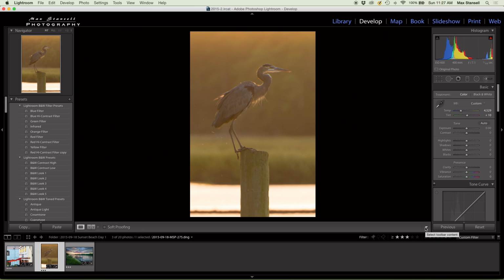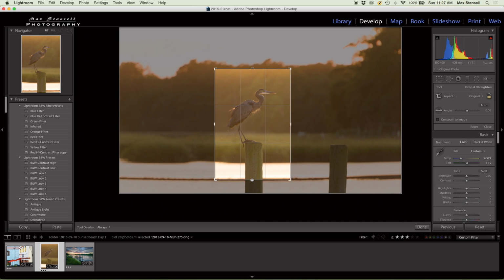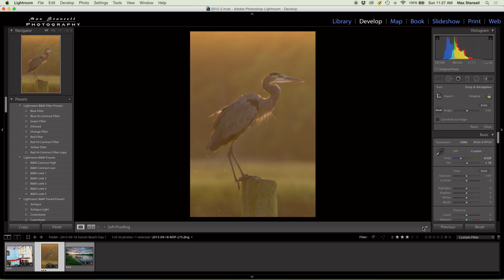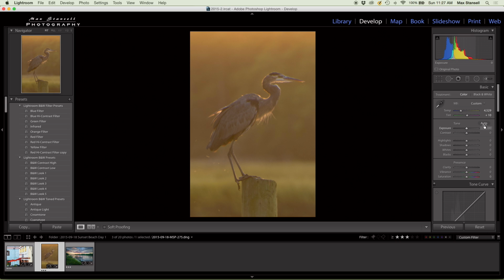All right, now I'm going to do this a little bit more. I don't like that big white spot in there. I think that kind of messes me up, so I'm going to crop him a little bit more. All right, now I'm going to hit the auto button, and that cleaned it up kind of good for me.